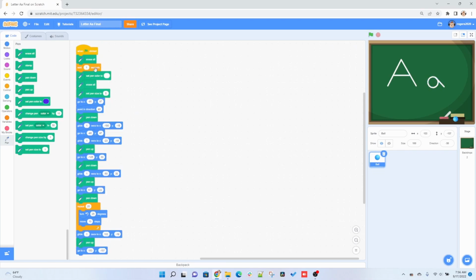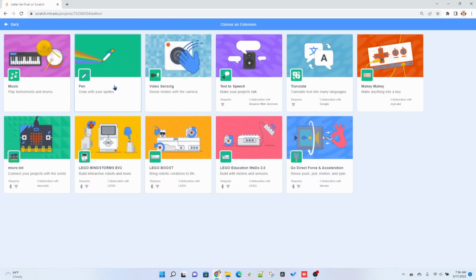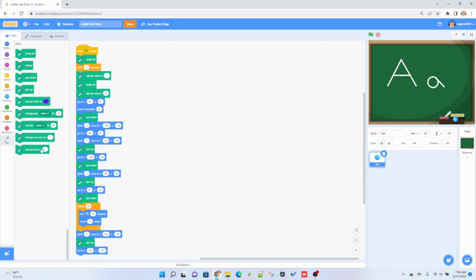So basically, we're going to walk you through all the steps that you need to know to be able to write this. As always, you start with a flag to let the program know that we're starting something when you click that green flag up here. And if you haven't done so already, do include your pen extension. To do that, all you have to do is click down here at the blue area and then click on pen extension. That will give you all these blocks here that give you the ability to write on your canvas.